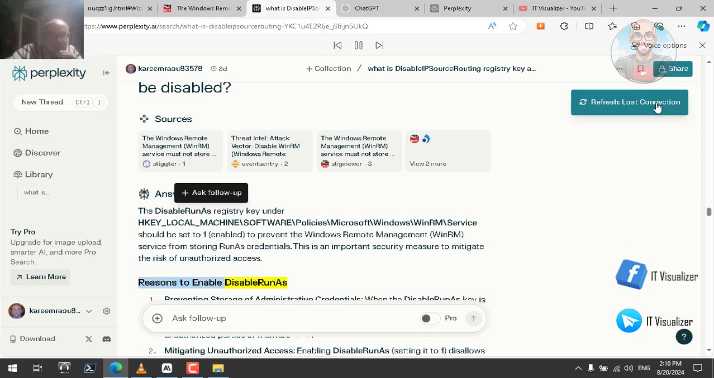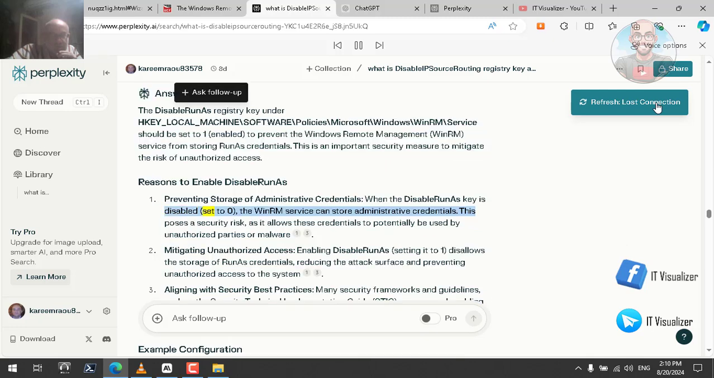Reasons to enable Disable Run As: preventing storage of administrative credentials. When the Disable Run As key is disabled, set to 0, the WinRM service can store administrative credentials. This poses a security risk, as it allows these credentials to potentially be used by unauthorized parties or malware. Mitigating unauthorized access: enabling Disable Run As, setting it to 1, disallows the storage of Run As credentials, reducing the attack surface and preventing unauthorized access to the system.